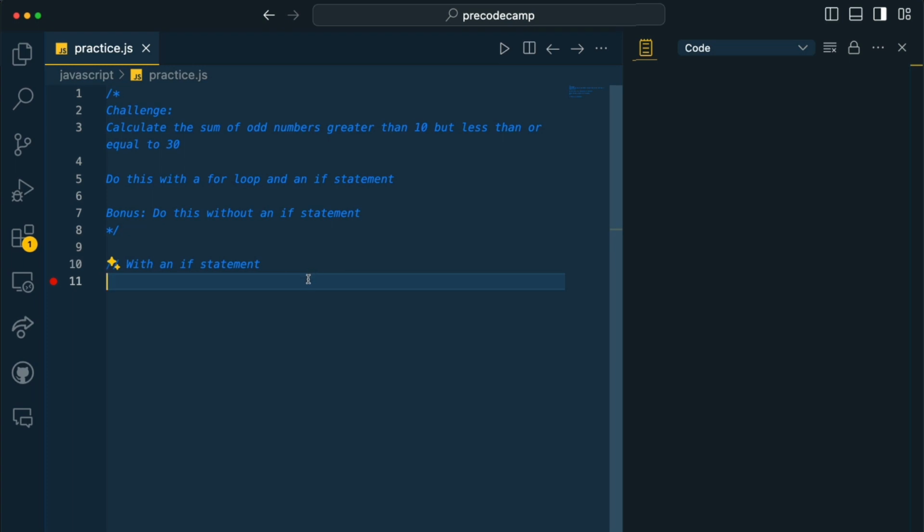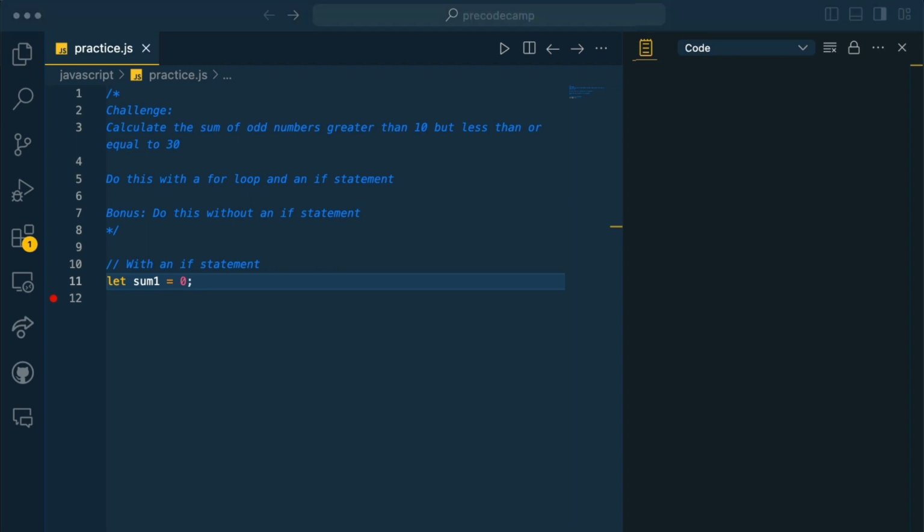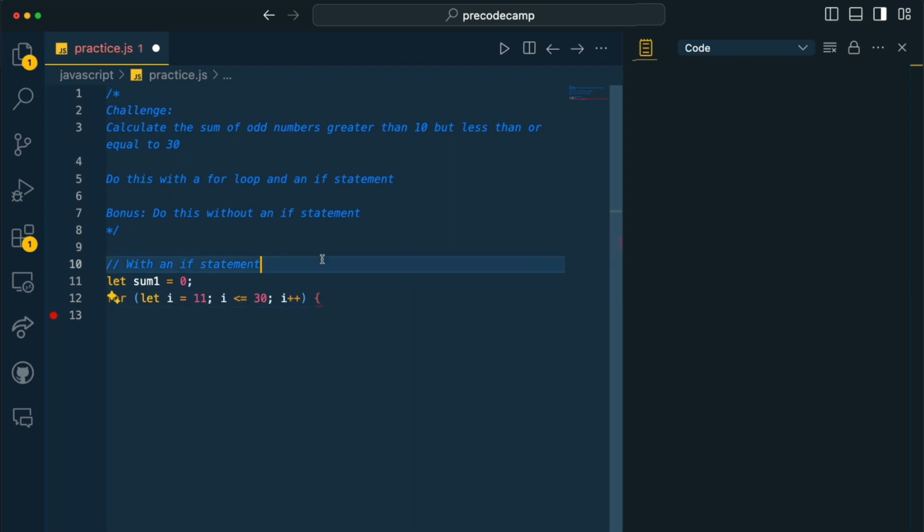We don't want to continually print it out all the time, but we want a place to store that value. So I'm going to create a variable called sum1, and we're going to set that equal to 0. The next thing we need to do is create a for loop. I'm going to use the keyword for, and inside I'm going to create the variable let i equal 11. Notice I didn't put 10 in here, because it's not going to be needed.